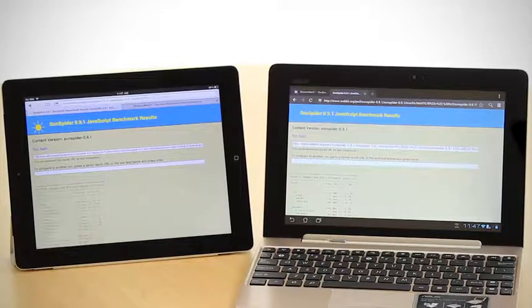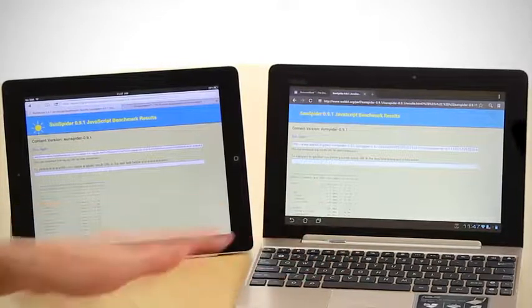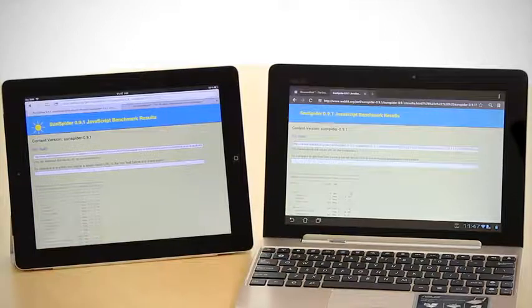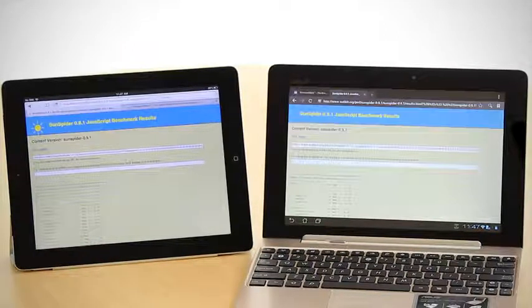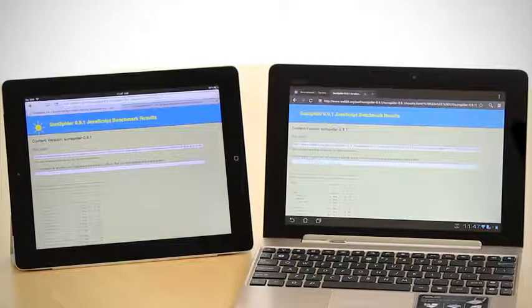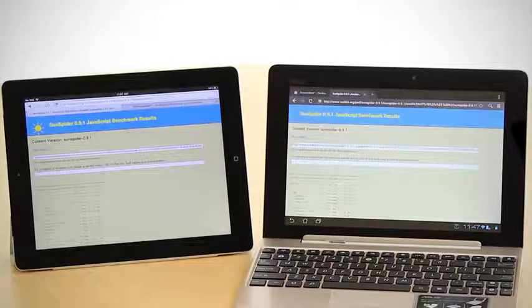So there are three benchmarks that can be done across both platforms. I'm sure we'll be digging into this a lot more, and I'm sure this video will induce a few comments as well.